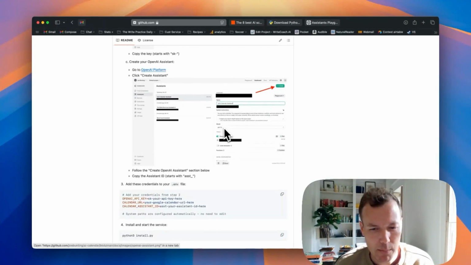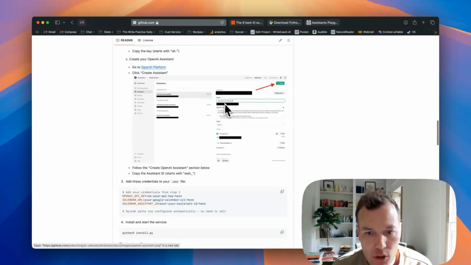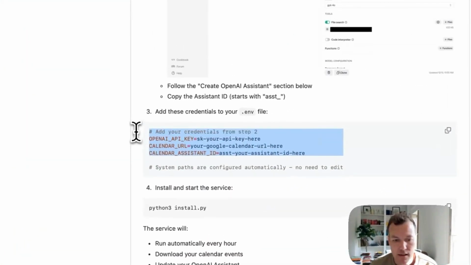You also want to put in a model. I just have it for GPT-4o, but whatever the latest model is, you can use that. And then you want to make sure to grab the assistant ID. I have it blanked out. It'll just show up under the assistant here. Okay. So just under assistant, that will be your ID. Okay. Grab that and then put it all into your env file.